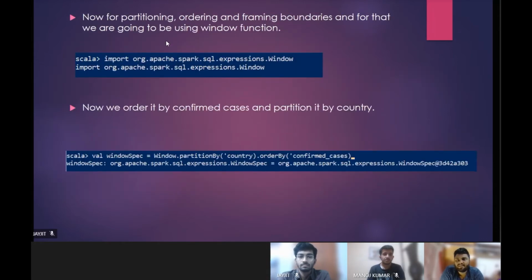Now for partitioning, ordering and framing boundaries, we are going to be using a window function. So this was our code for the window function. We ordered it by confirmed cases and partitioned it by country. So next slide, please.